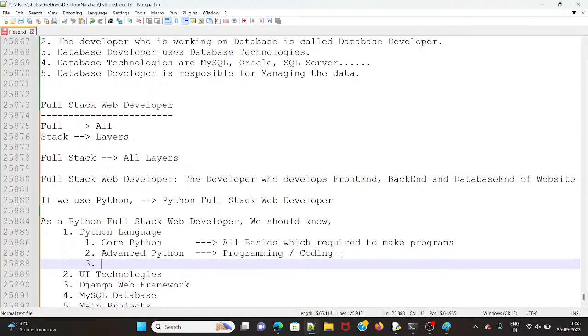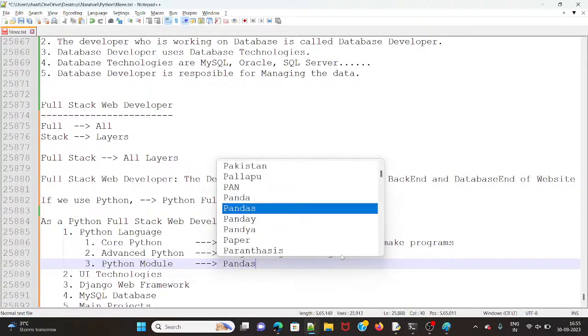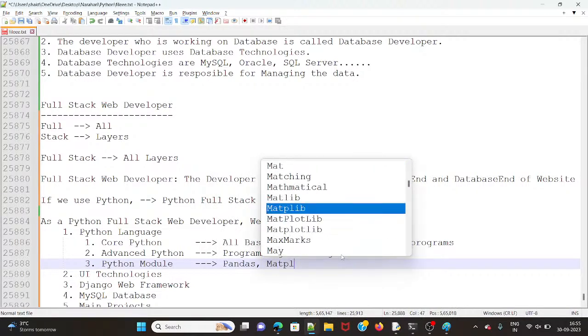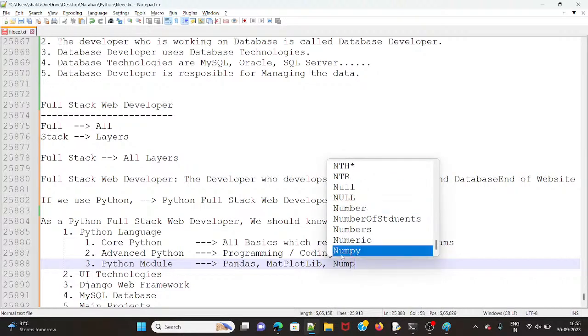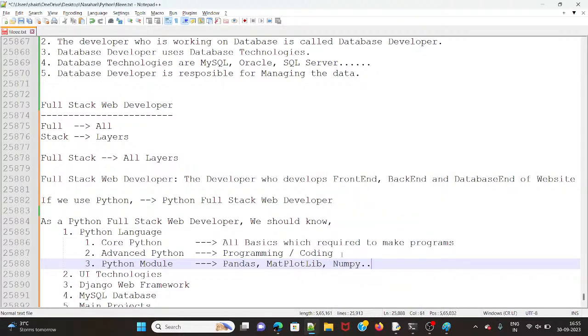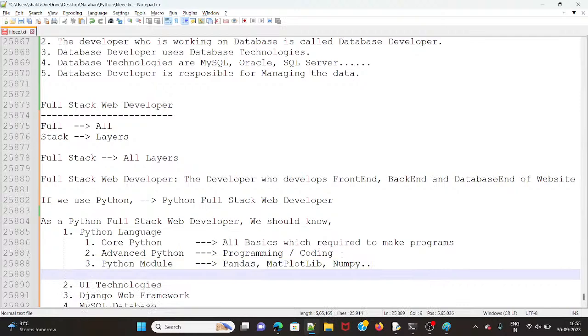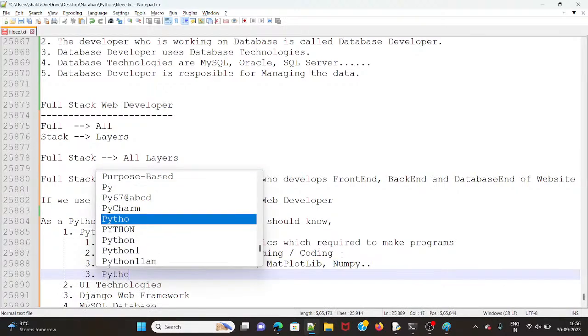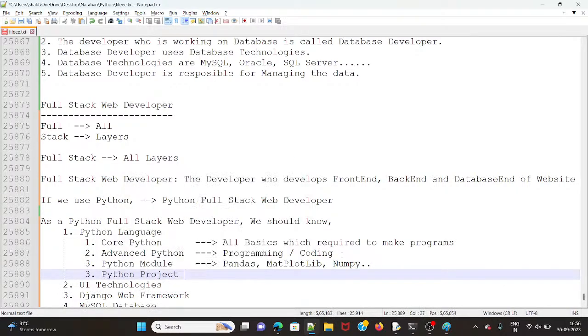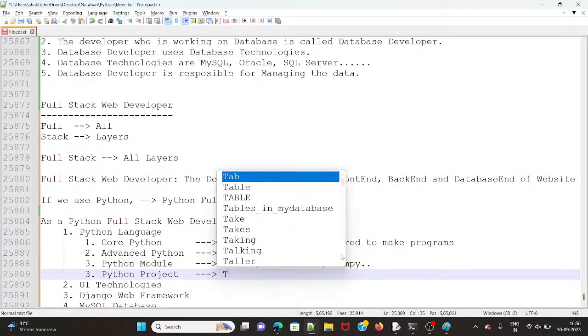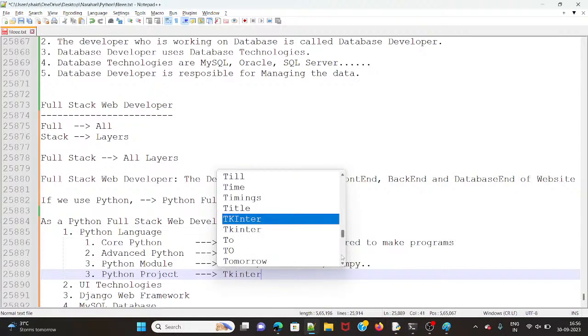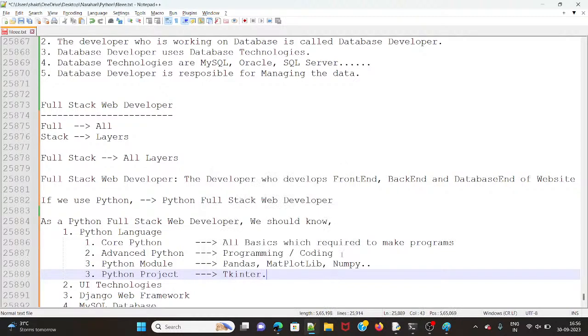Then the third one is Python modules, guys. We learn Python modules, like pandas, matplotlib, and numpy. We learn the modules also. Then the fourth one is by using only Python, we do the project also, guys. That is a Python project, using these modules, so we create it.